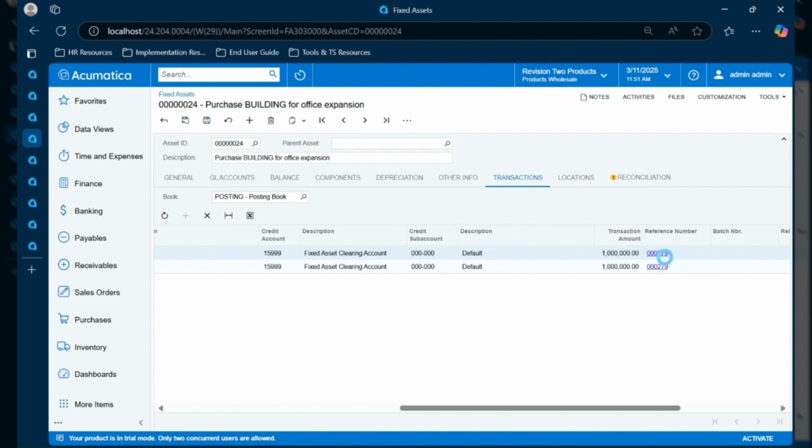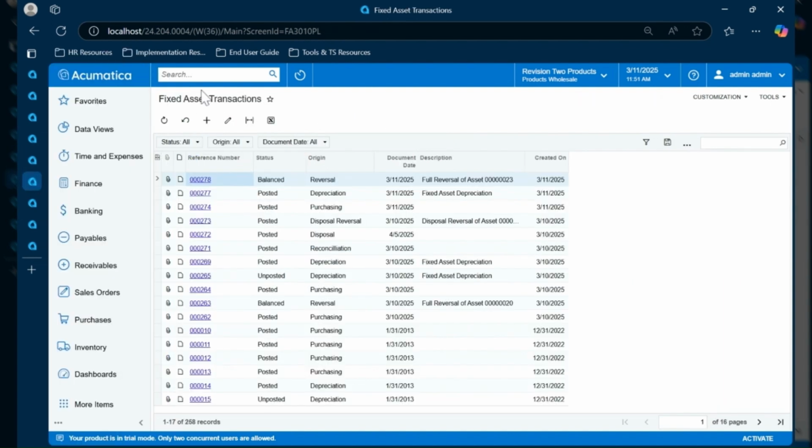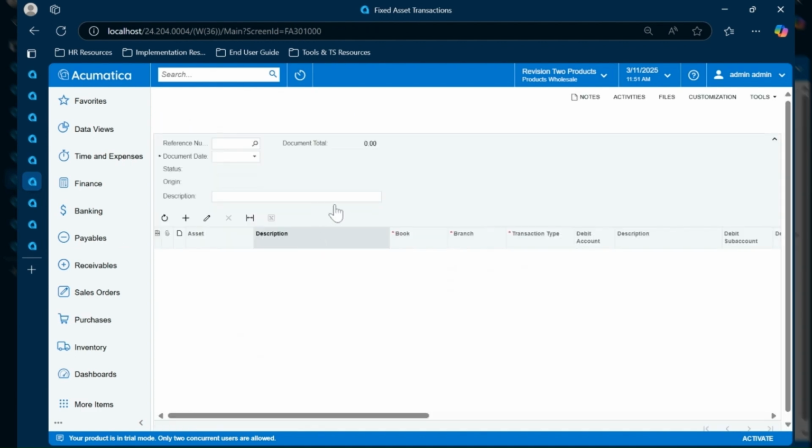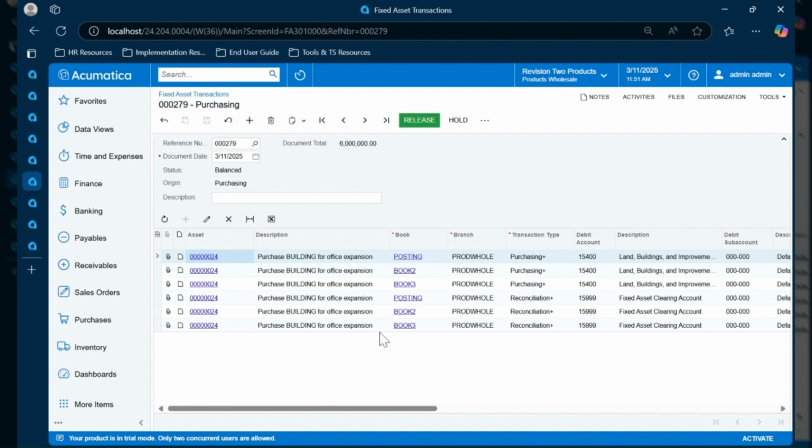So I need to navigate to this fixed asset transaction. I can navigate to it from this hyperlink, or I can go to the fixed asset transaction screen and locate it there. This is the transaction associated with the purchase of this asset and bringing it into life.